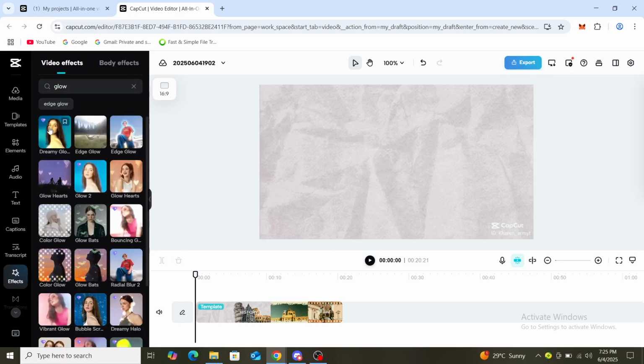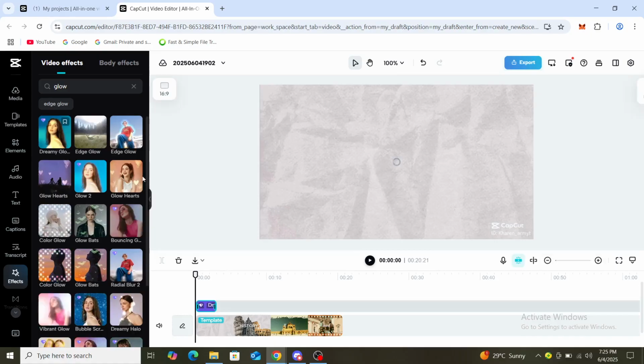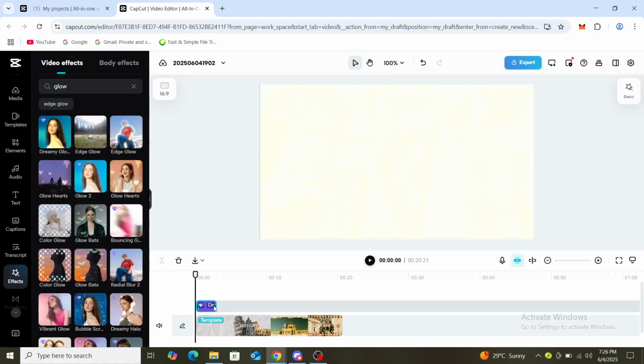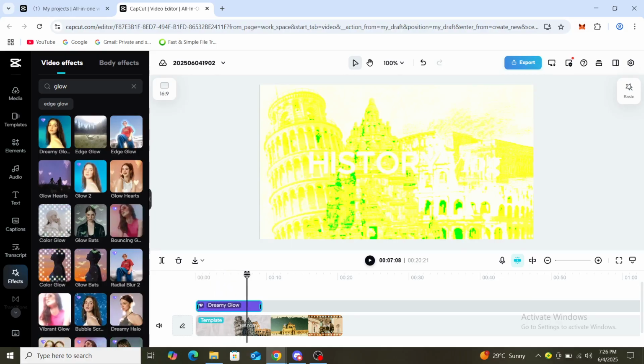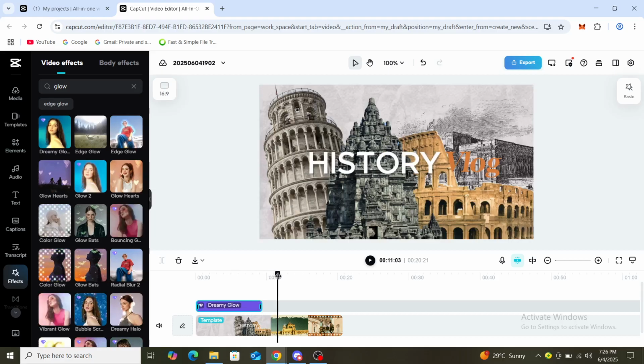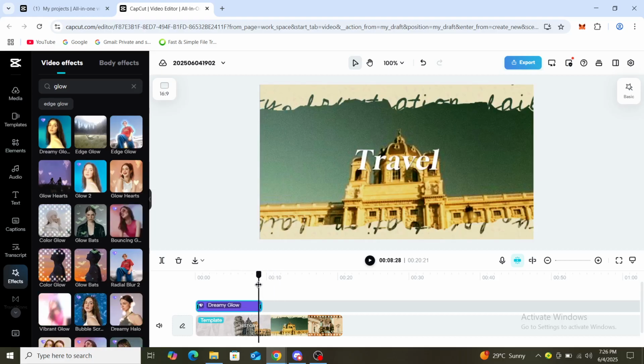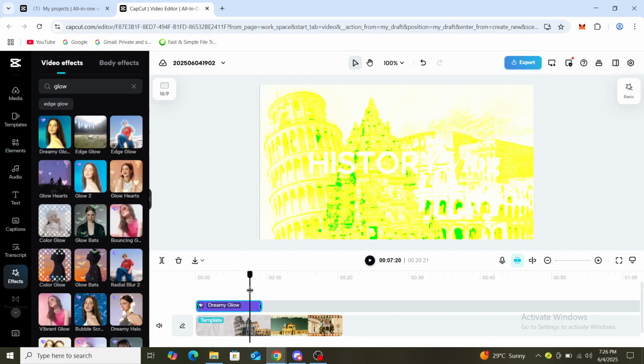Once you type that out, you can see dreamy glow, edge glow, some other edge glow, glow 2, glow bats, and so on. It has a lot of similar glow effects. So let's use the first one. You can see the effect has been added here, and you can even expand it. So you can see right now it's a bit different than it was. It's rather lighter in color, and you can see the difference is really there. So you can see this is glowing quite a bit.